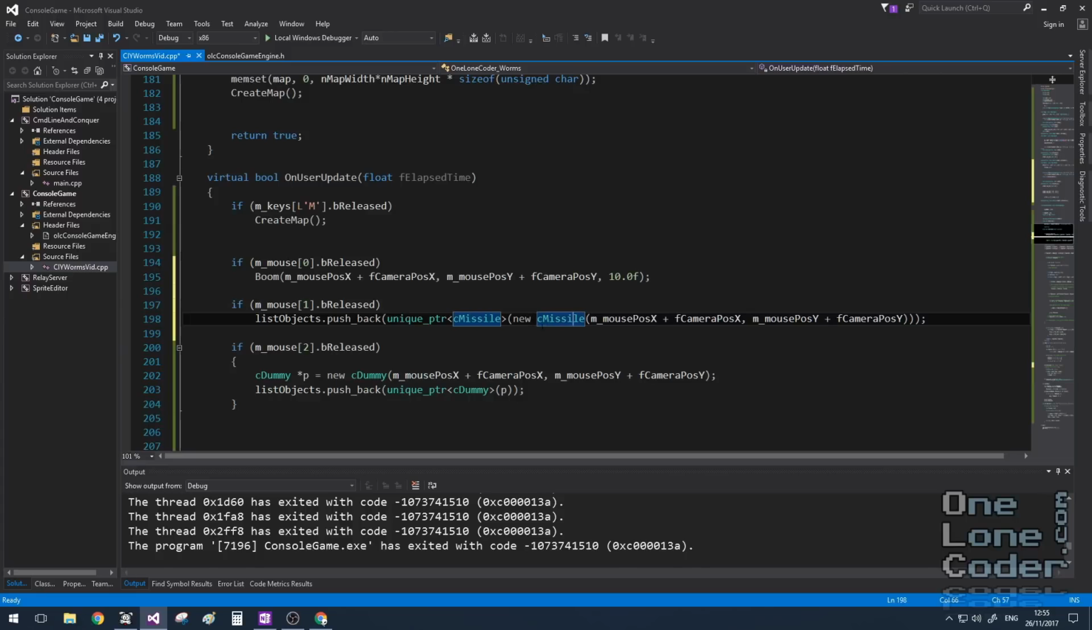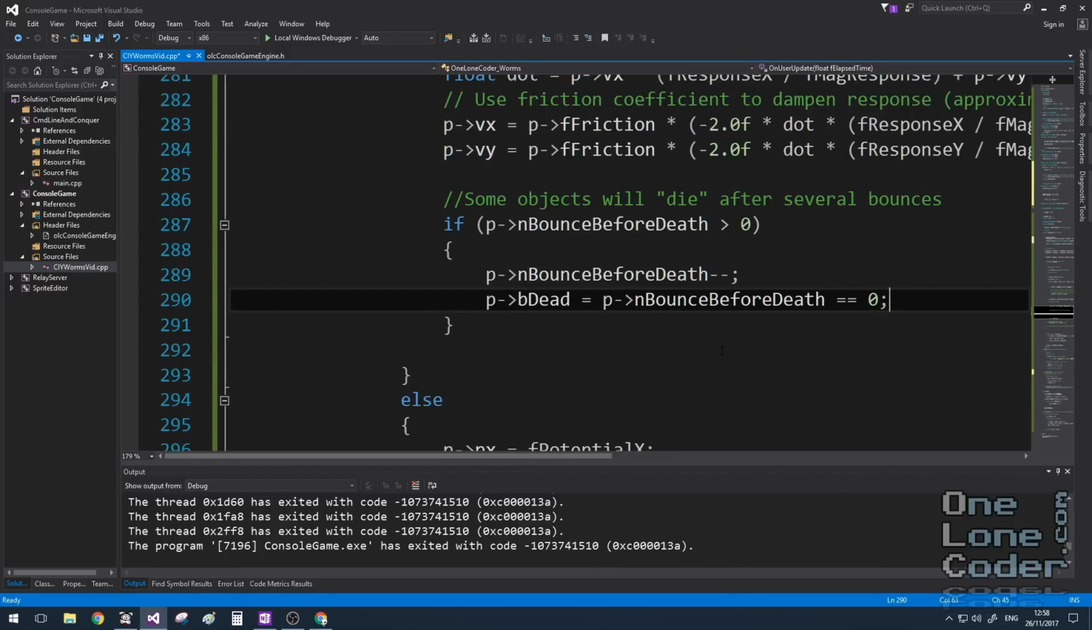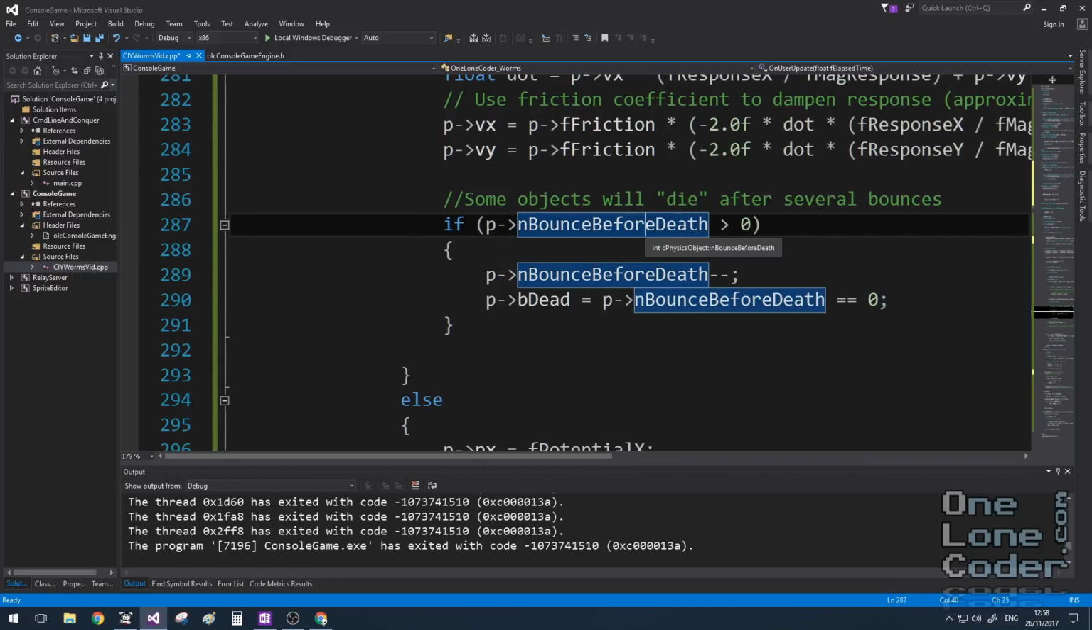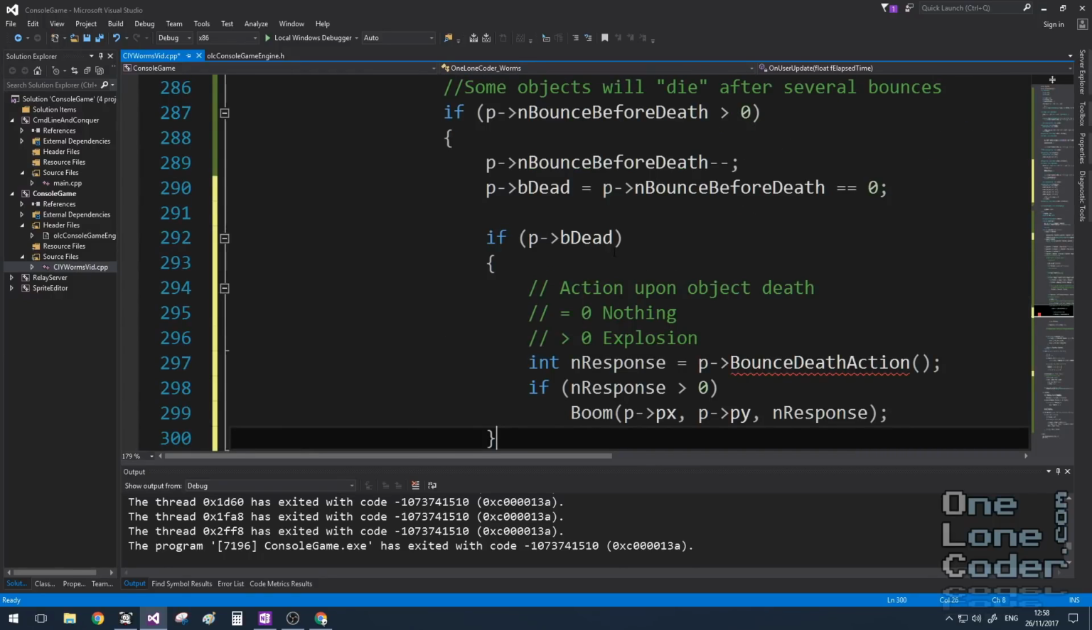And again, we're exploiting polymorphism just to take care of everything for us. I'm not specifically checking what any object is at any time. I don't want my missiles to bounce. In fact, I want them to call the boom function and explode when they contact the terrain. So I know they've contacted the terrain because of my collision routine. And if I set the bounce before death number to 1, that will set the dead flag on the first contact. So I can do something under these conditions.